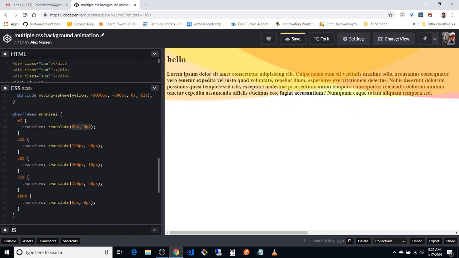Transform, let me back up a second. Transform and translate is a CSS property that basically moves an object on the page, and it's the right and top. The 0 pixels there is saying translate 0 pixels to the right and 0 pixels down. Now obviously that doesn't do anything, but it just gives me a starting point for the animation. It has to start somewhere, okay?